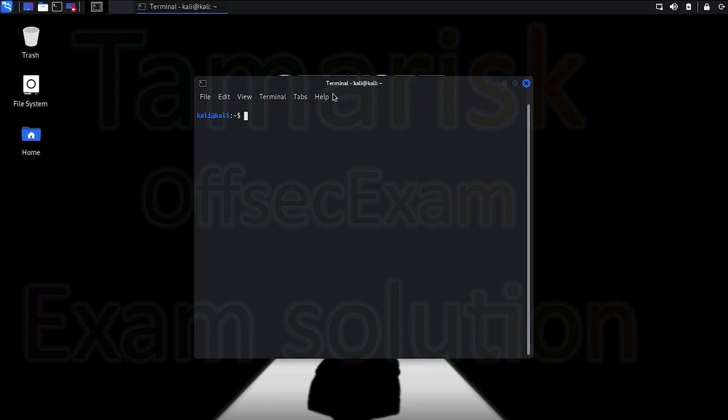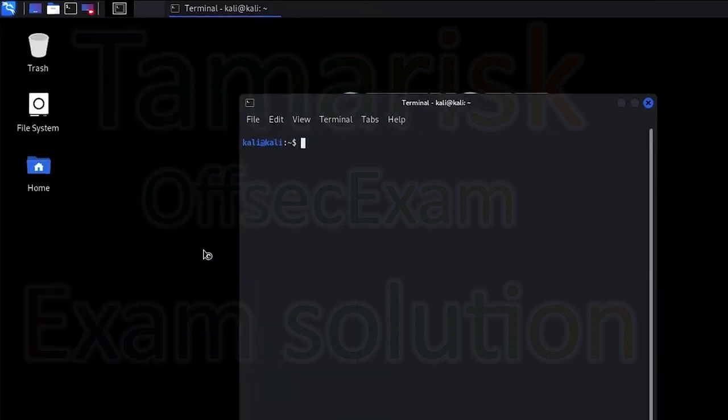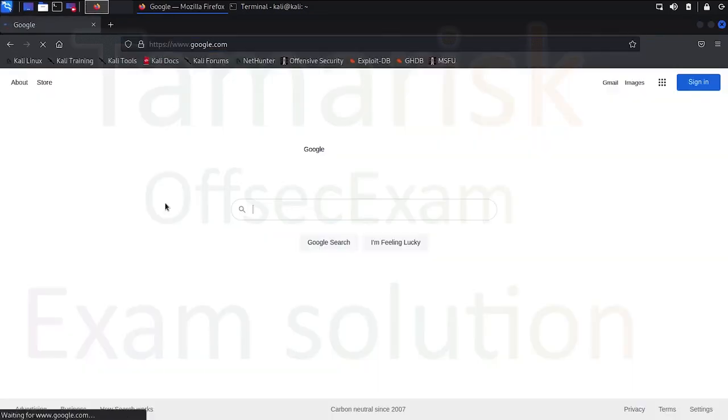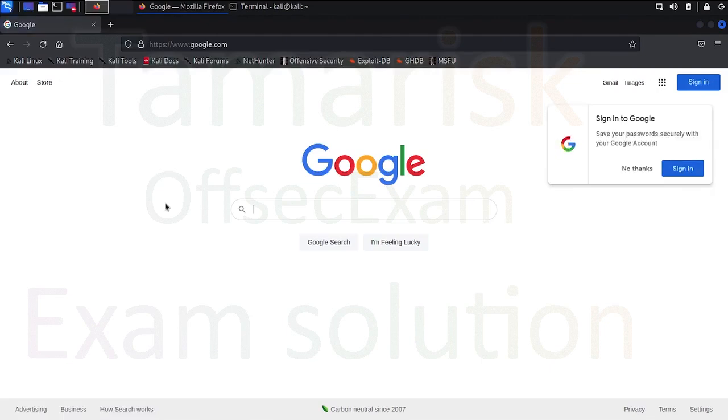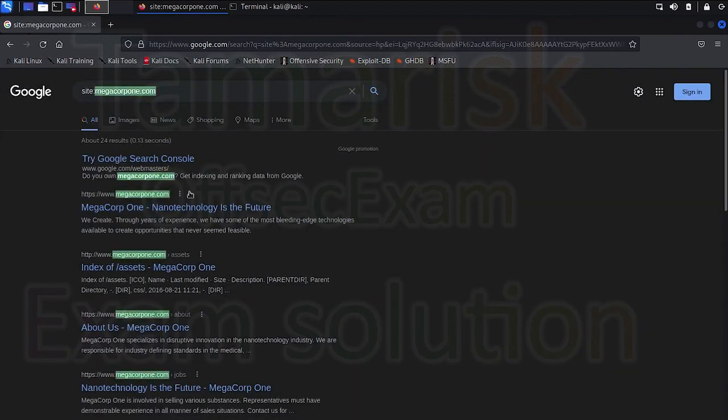The site operator limits searches to a single domain. We can use this operator to gather a rough idea of an organization's web presence. This example shows how the site operator limited the search to the megacorp1.com domain we have specified. We can then use further operators to narrow these results.